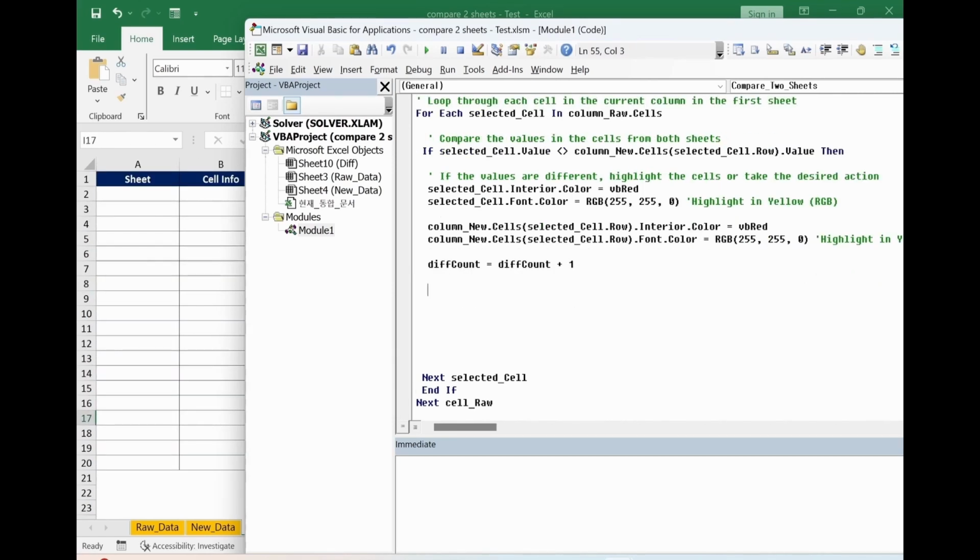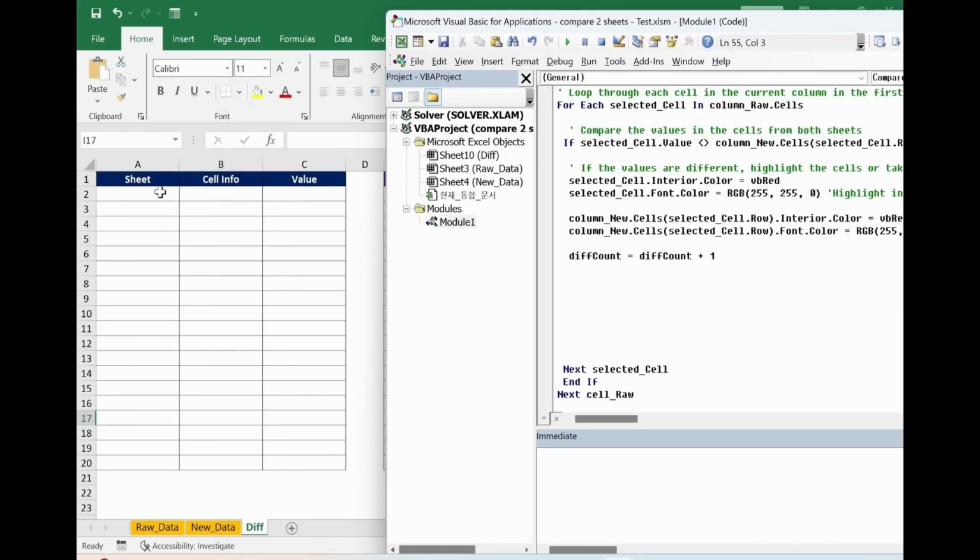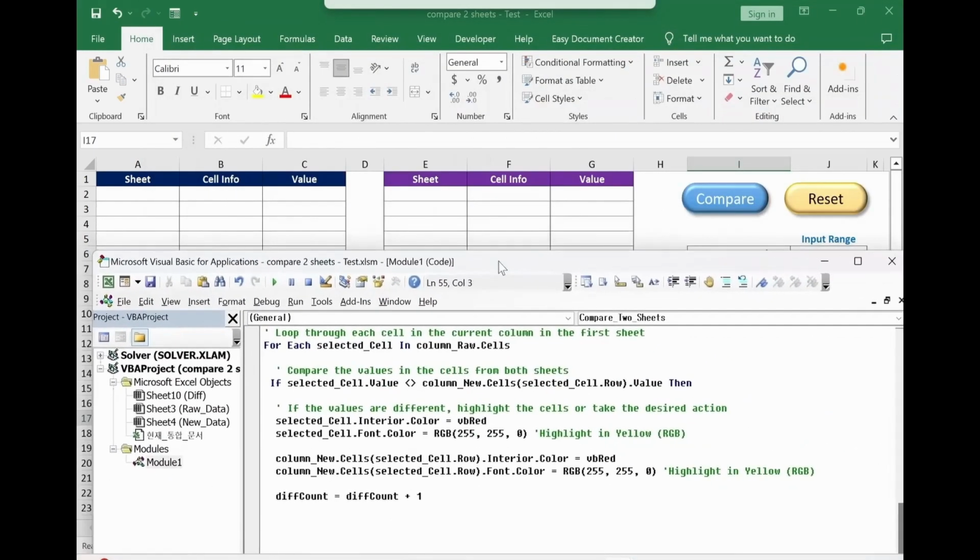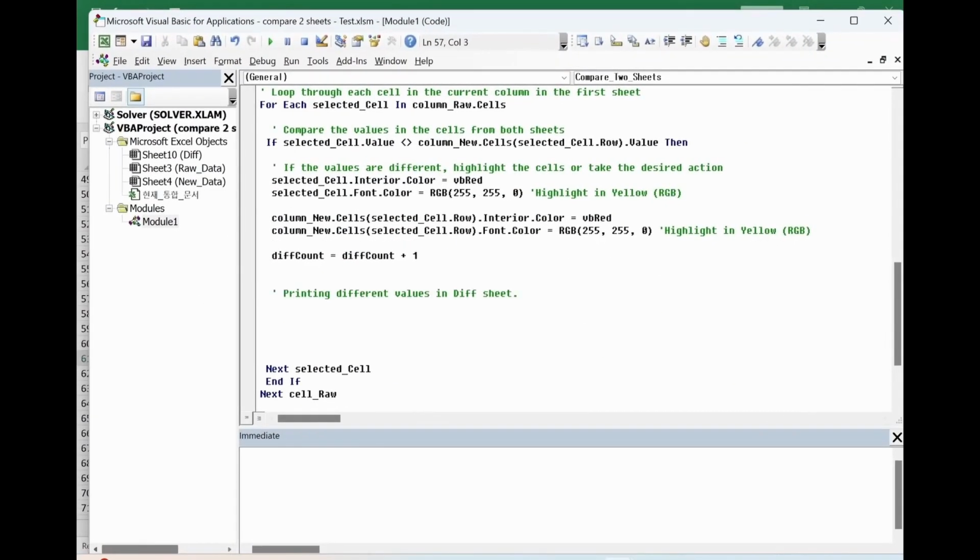The next idea is I want to put the different value into the diff sheet. So I move here. The original value is here, and then the changed value is here. So let's do it. Then we can say diff range column A equals the value, and we put the sheet information, raw data dot Name. Just copy up to here, Control C, Control V, column B.